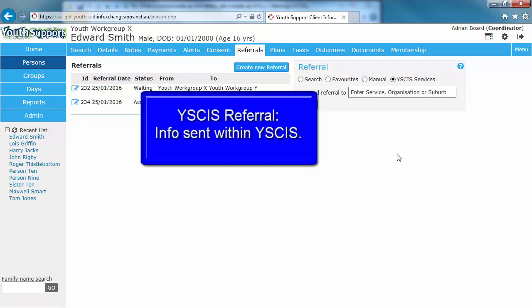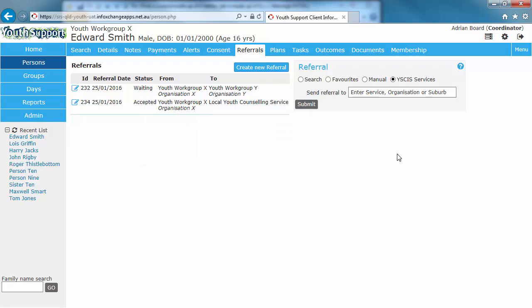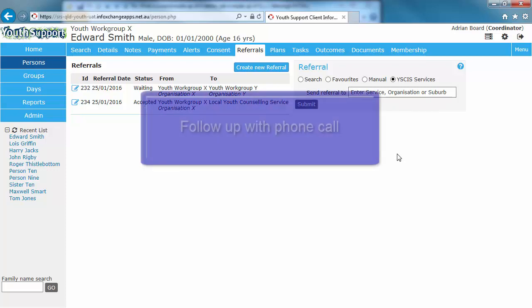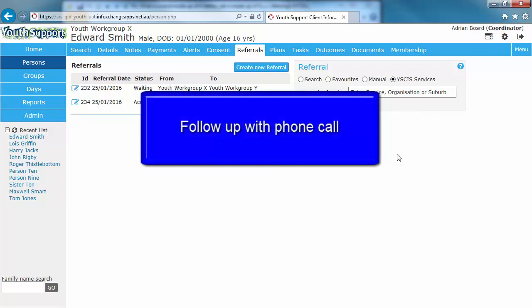The referral and case file information is automatically sent within YSCIS, and an email is sent to the service provider's contact email address. We would recommend as best practice that this is followed up with a phone call as a courtesy and to ensure no referral accidentally slips through the gaps.